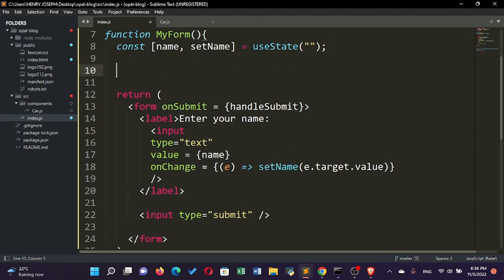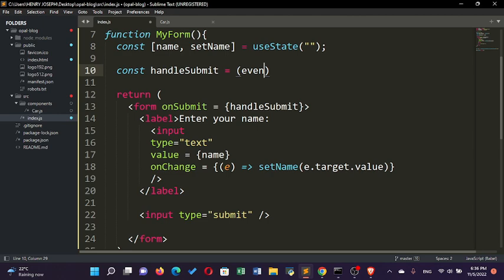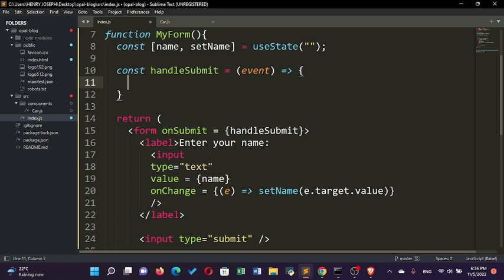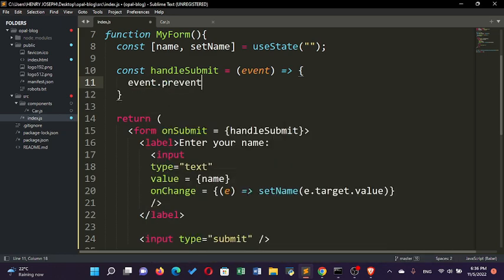Now to define my handleSubmit function, it's going to be an arrow function. So I'll say const handleSubmit, and it will equal, then it will take in its event. There's an arrow function, it will equal to that. Then I'm going to call my event.preventDefault. So what this does, it prevents the page from reloading.